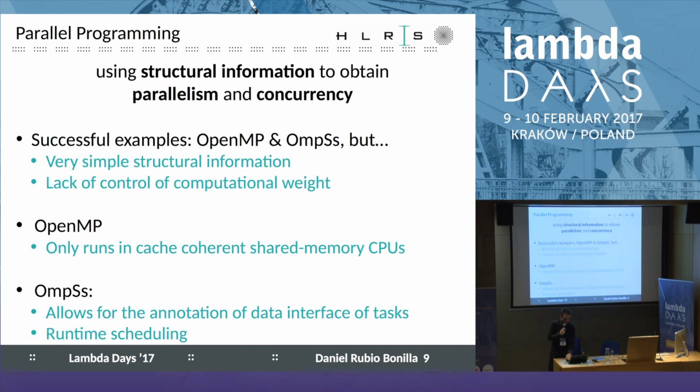The problem that OmpSs has, or even OpenMP, is that you treat the kernel of the body of your loops or your tasks as a black box, and the system has no control over what its computational weight is. It just relies completely on the information the programmer gave to it.